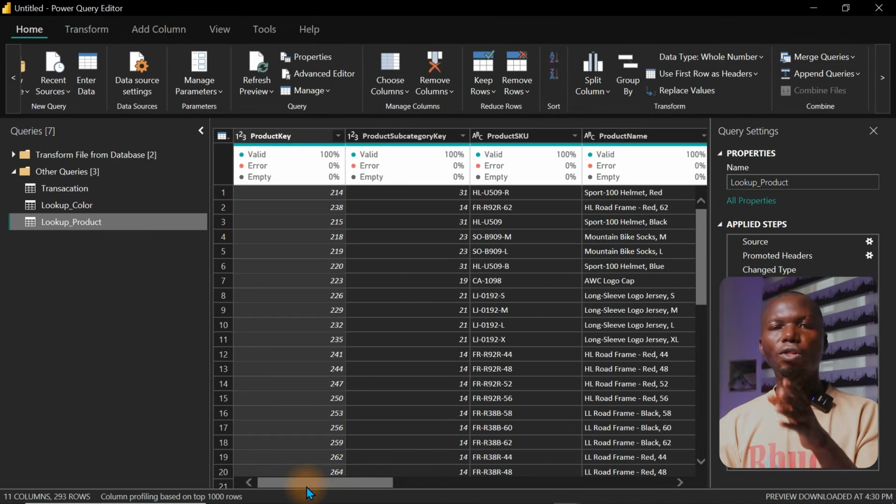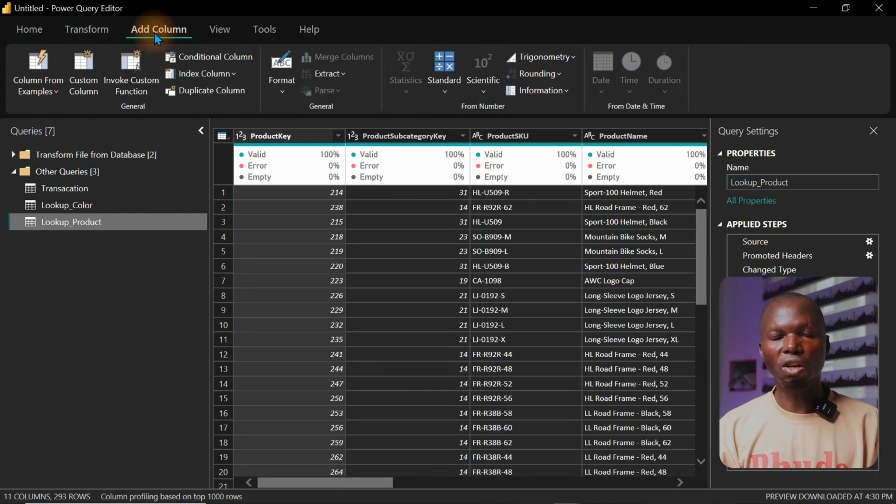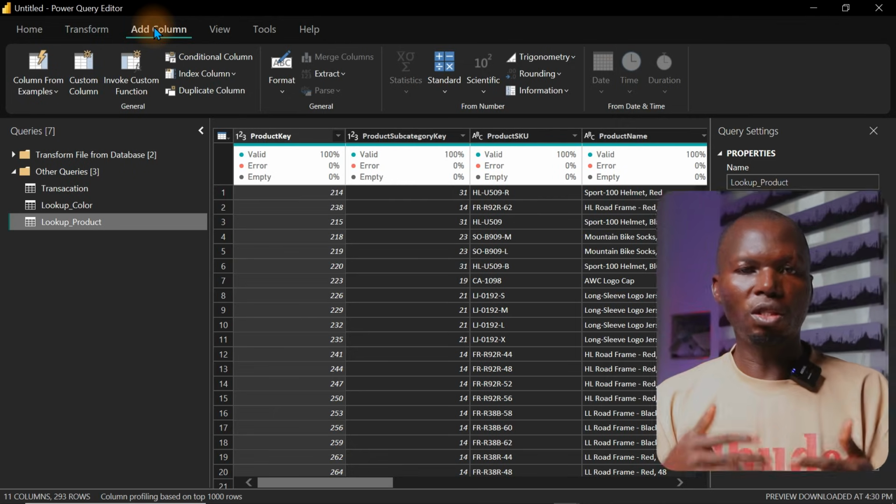Okay, let me show you how to build a date table, and from there we're going to learn so many things about this particular transform and add column. Before we go on, let us understand what transform is all about and what add column is all about, because this is something that is actually very confusing, specifically when I was just starting out.